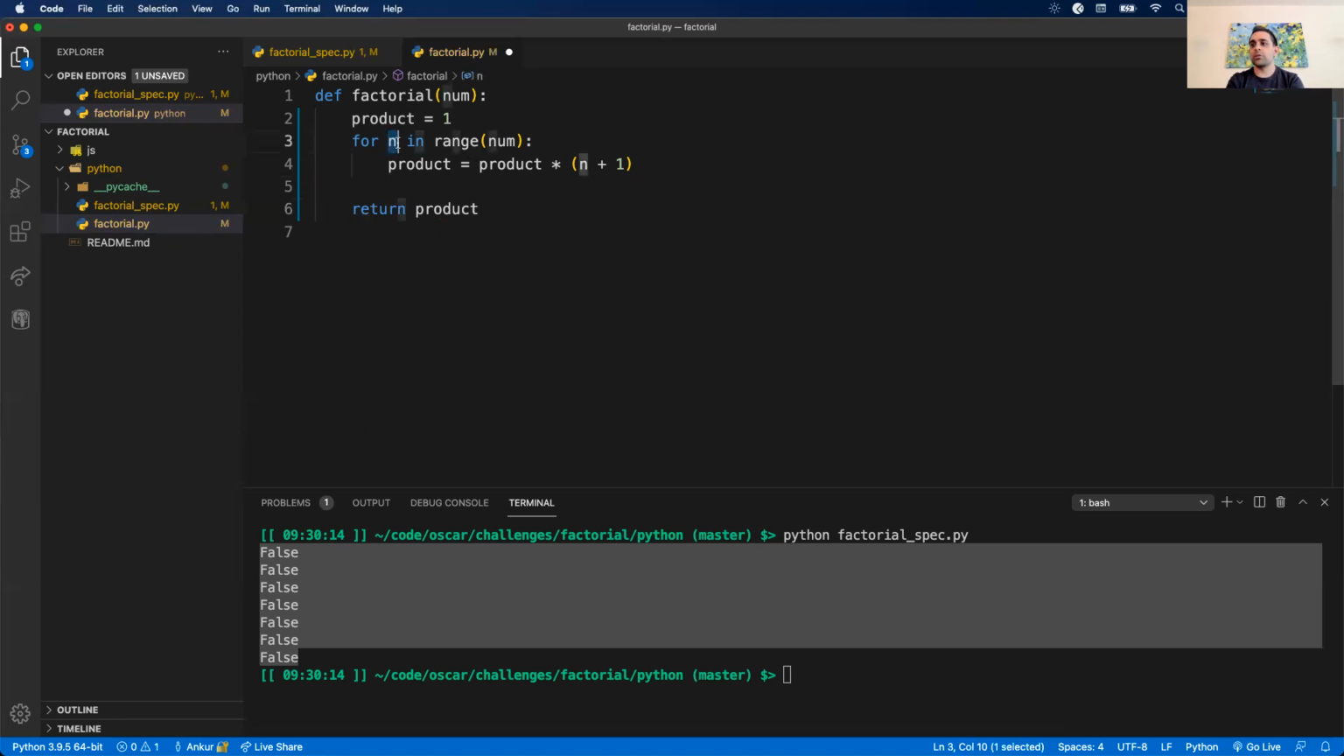Theoretically speaking, we don't need to do it for 1 because 1 times anything is going to be itself, but I'm going to leave it like this and see what we get.